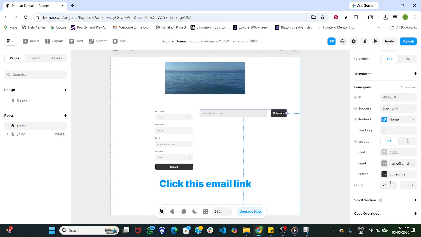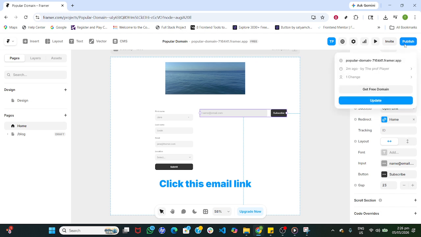Time to test. In the preview, click the email field, enter a test address, and press the Submit button. Watch for the confirmation state you set up and check your FormSpark dashboard to verify the submission arrived. If something doesn't look right, adjust size, styles, or interactions until it feels polished.